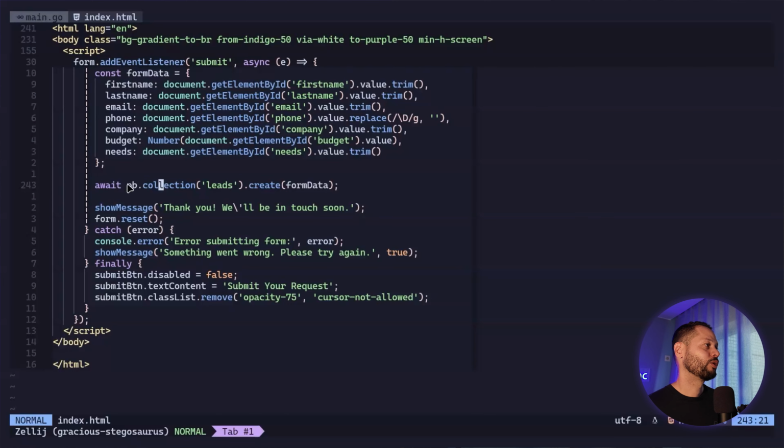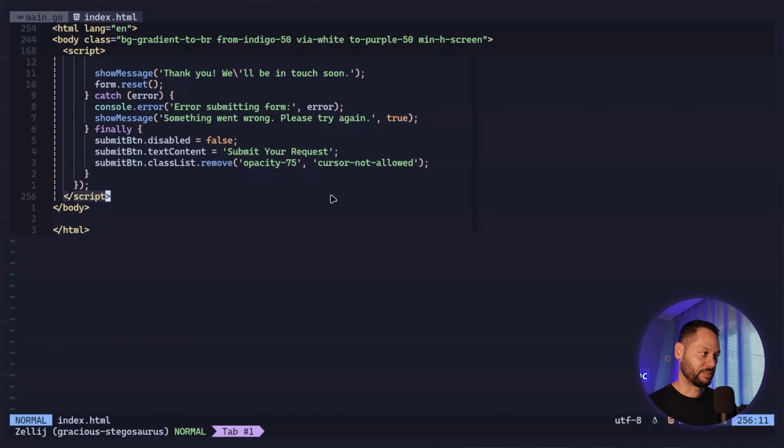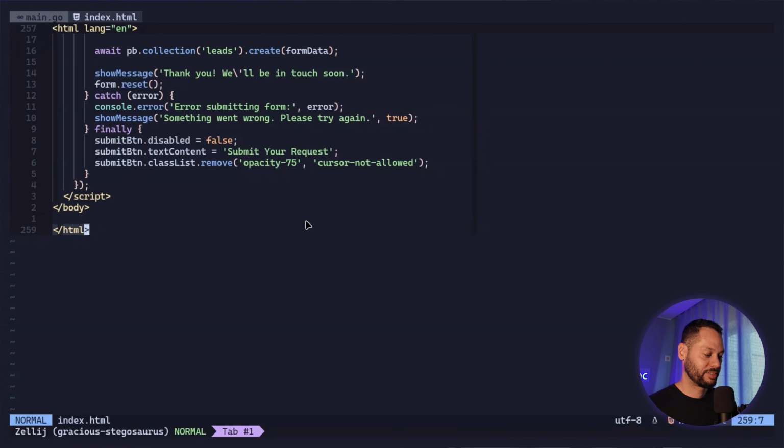And then we're going to call a collection. And I'll show you a little bit later once we actually log into our PocketBase instance, we're going to create a leads collection. That's where we're going to store all of our leads. We want to create a new lead, and then we're just going to stuff all of that form data in there. And then we show a simple thank you message, and so on. And that's basically it. So now we can go ahead and try to run our PocketBase instance.